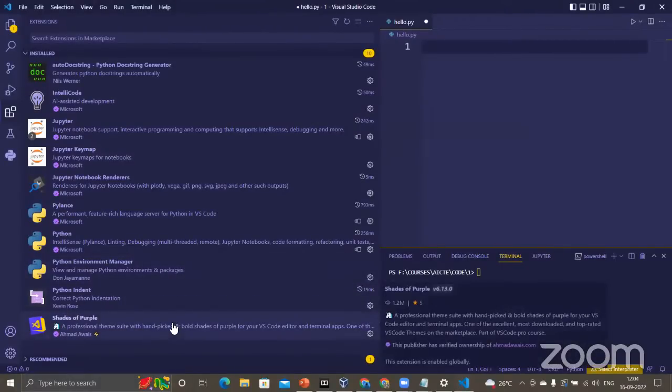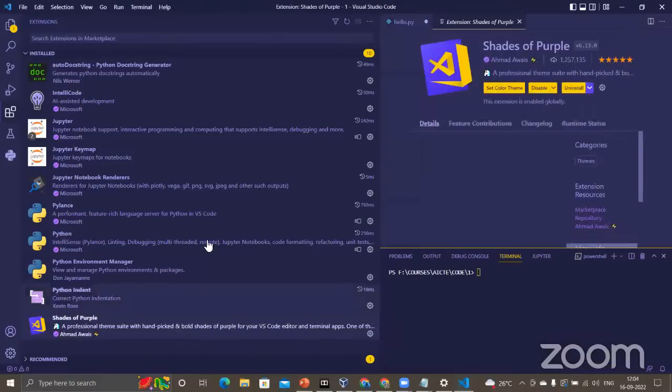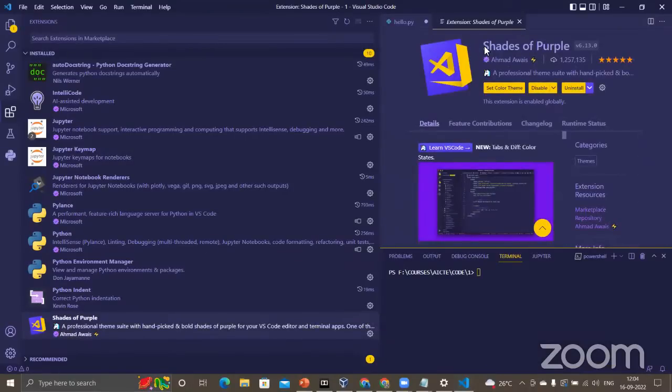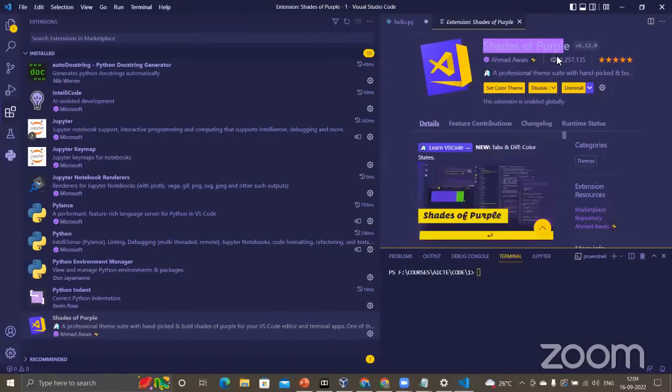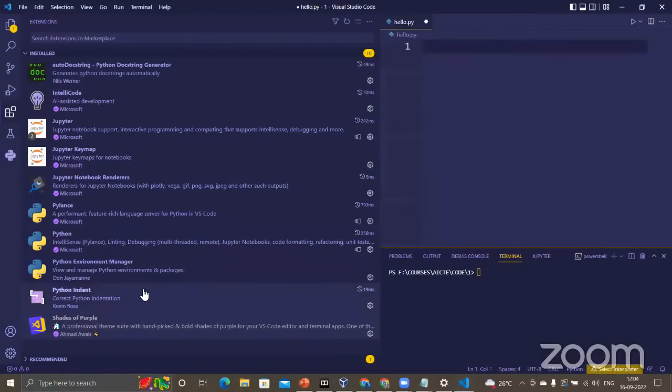So the purple theming that you see in front of you right now is because of this professional theme called Shades of Purple. Okay, so I have this installed as well. So these are the ones that I recommend installing first and foremost. If you lack any of these, you can just come up here at the top and enter the name.